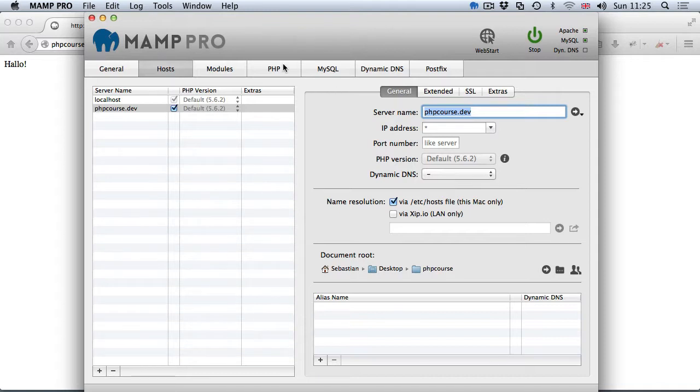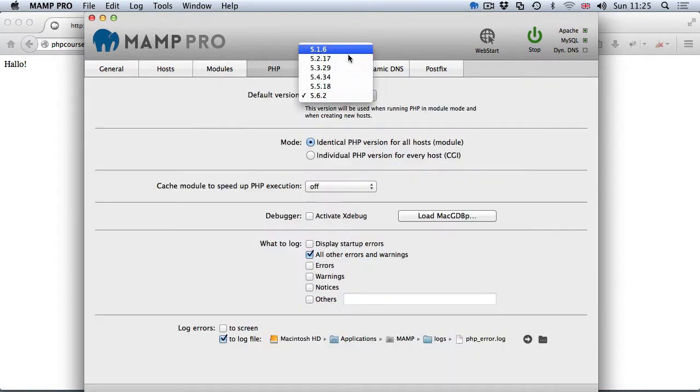You can also select from different versions of PHP. As you can see, if you go to the PHP tab, whichever version is currently available with the latest release of Mamp Pro, then obviously you can select it from here and so on.